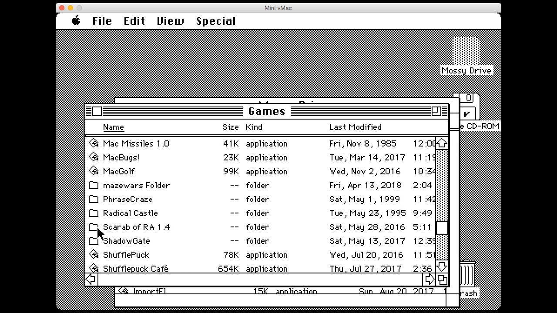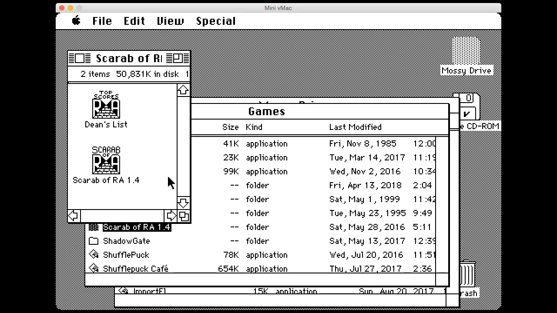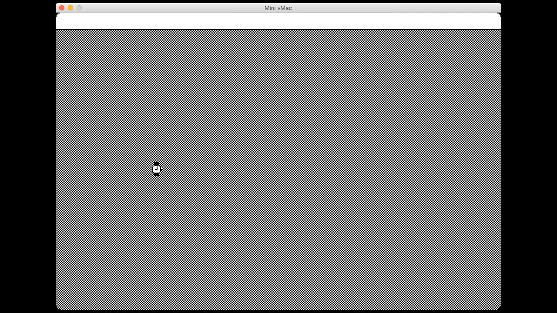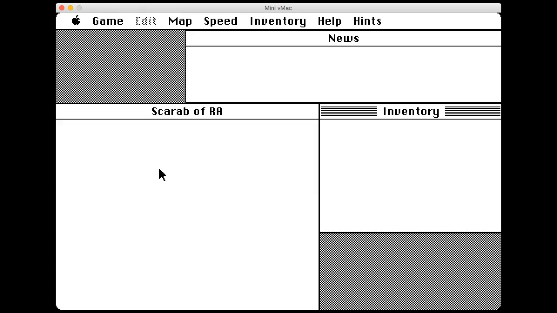Okay, let's go into Scarabeuf Ra, then I'll pop into Cosmic Osmo quickly after that. And if anyone has any other requests, I might be able to squeeze in one more after that.